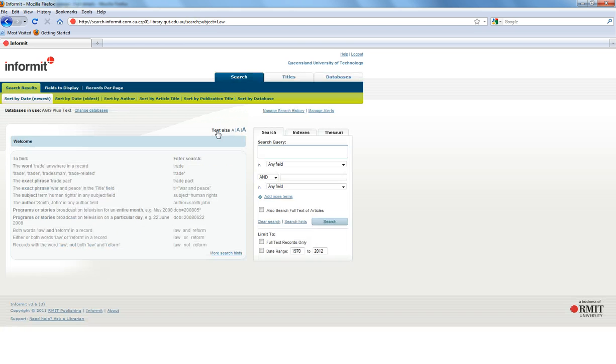Once you're in AGIS, at any time you can go back to the databases listing to change the databases that you're searching in. At any moment you can see which database you're currently using. One of the first considerations when you're using a new database is to always go to the help documentation so that you can see how you're going to search effectively. There are tips on things like Boolean operators and using fields that you should know about. I'm not going to discuss them explicitly.